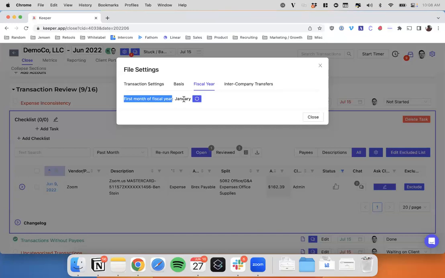So if you have added your client in the last couple of weeks or so, this should already be set automatically. But if you have not, then just go ahead and click refresh. Or if you change that date in QuickBooks and you want to pull that into Keeper, just go ahead and click refresh here. And that's going to pull that information into Keeper.